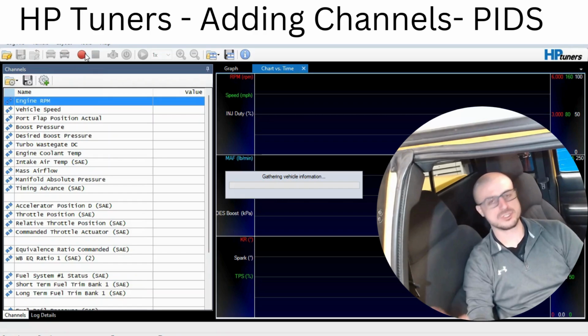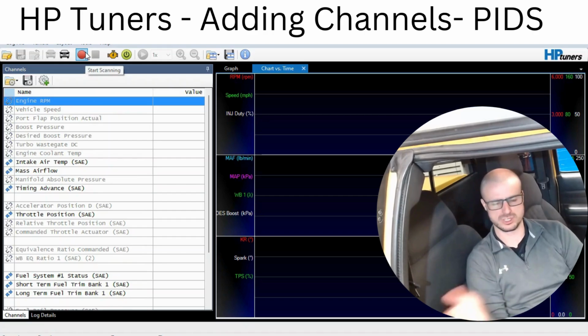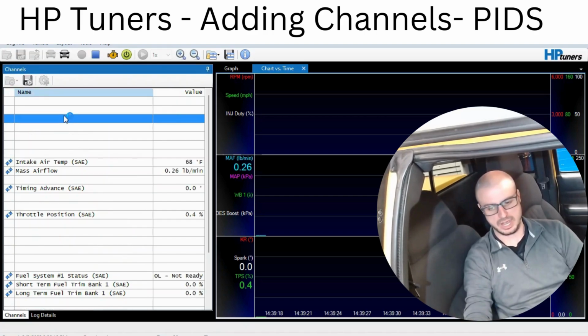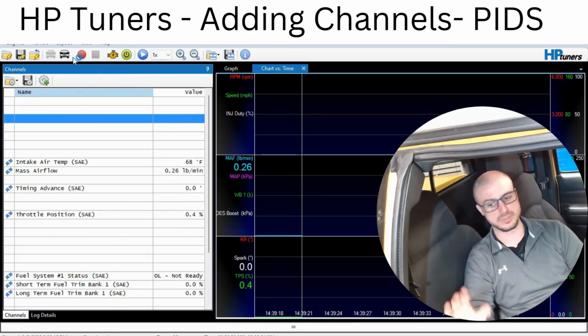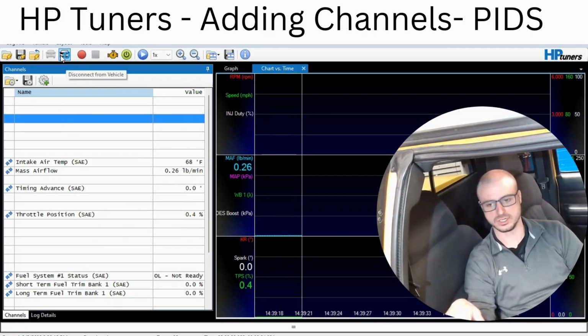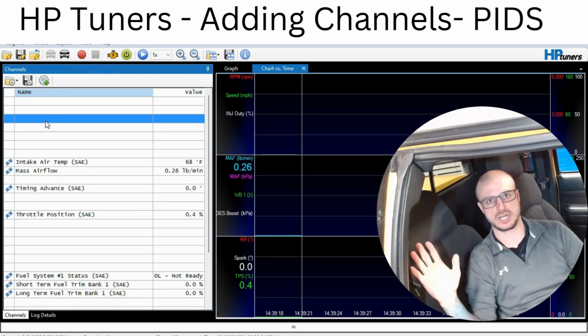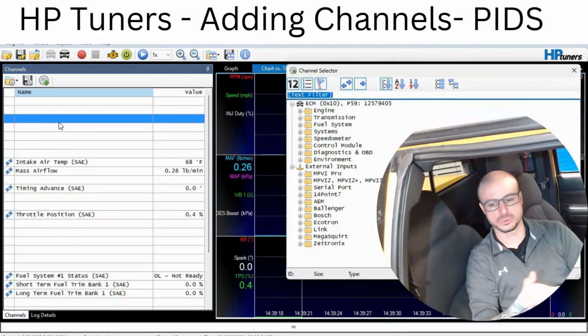Now, we're not going to start recording yet. If we want to add any PIDs in on the side, we don't want to record. So just to show you, if I started recording, I'm not able to right click and add any channels to this. I need to simply be connected but not recording. So in this case, we are connected as we see here, but we are not recording. If I wanted to come in and add any specific channels that I was looking for, I could simply right click and then hit add channel to this one right here.